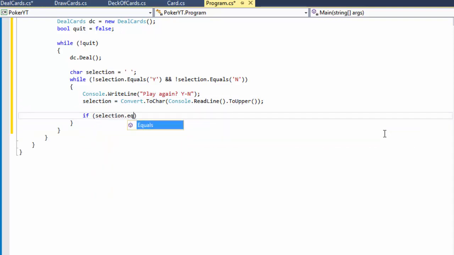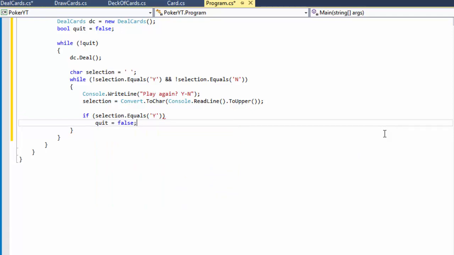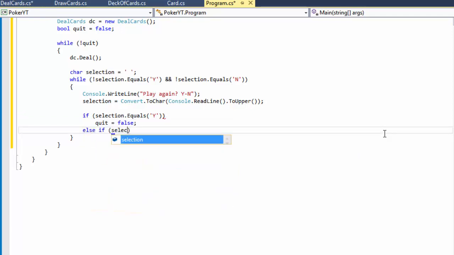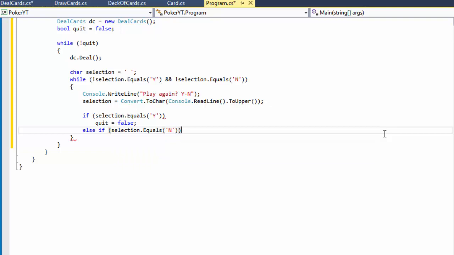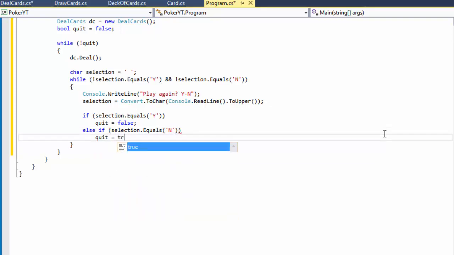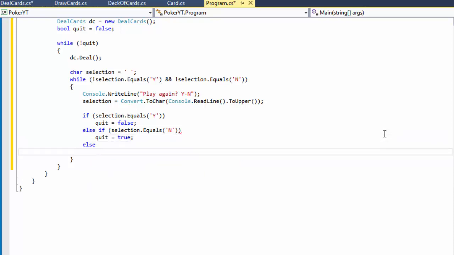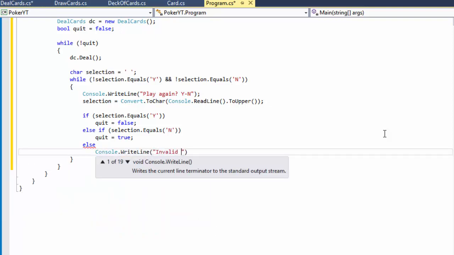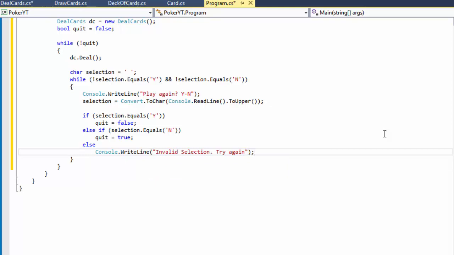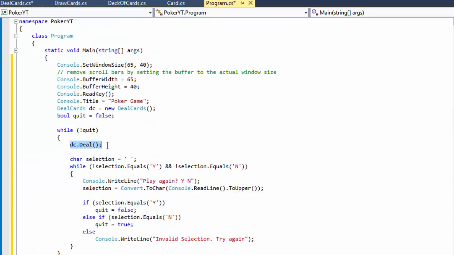If selection equals Y, then quit equals false. Else if selection equals N, then quit equals true, the player doesn't want to play anymore. Else that's an invalid selection, we're only capturing Y or N, so Console.WriteLine invalid selection, try again. There you go. Okay, so let's see what we get when we run this. Again, we don't need it right now, but this is the line that tests the display.